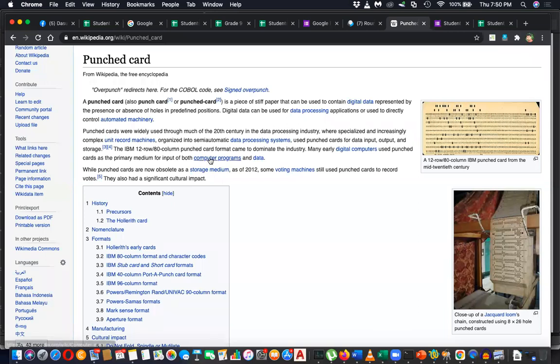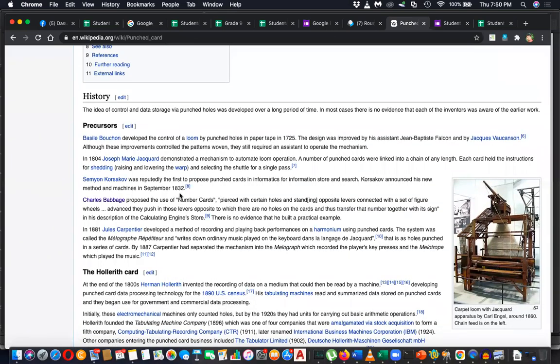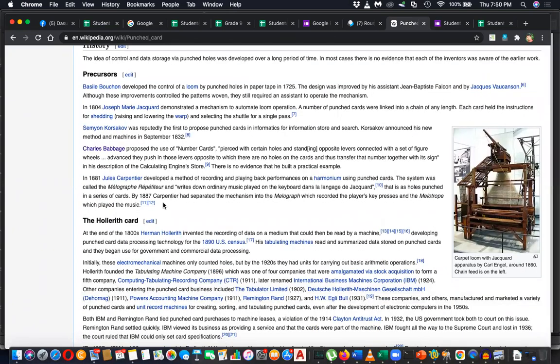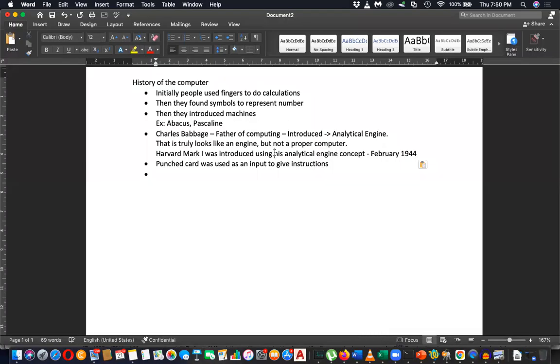Right here, this is punch card. Actually, it was first introduced here in 1832. So it was introduced in the early years, right? So this is like the end of this era. I'll give the notes, don't worry. I just wanted to show you this. This is before Harvard Mark 1. Okay, please write these things. These are the important points.